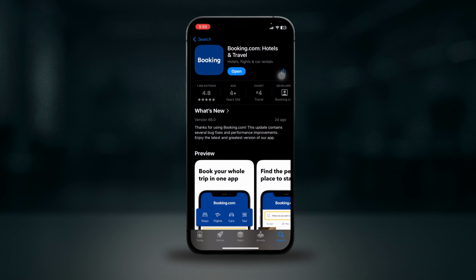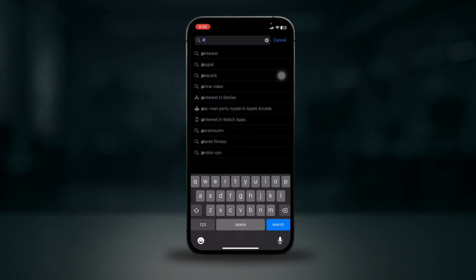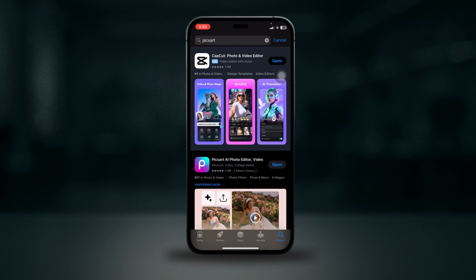Then go to the App Store and search for Picsart, and make sure to update the app from App Store or Google Play Store to the latest version, as outdated versions may cause login and verification issues.